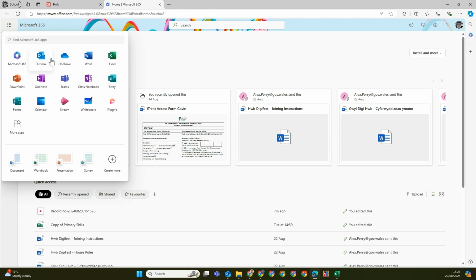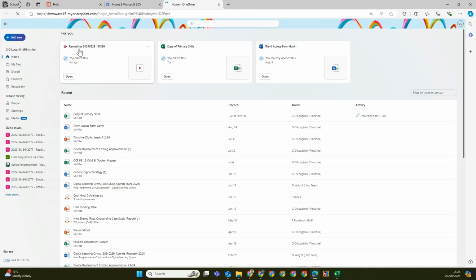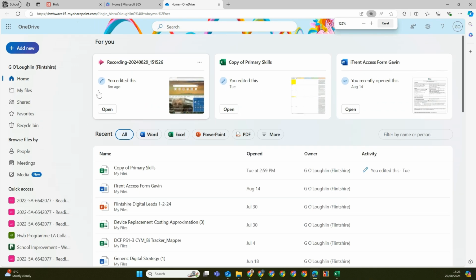For this one, we're going to have a look at our OneDrive. This is all our cloud storage for our Microsoft documents. If I click on that, it will open up my Microsoft OneDrive for you to see. You can see here, I've got my home, my files, shared, favorites, and we'll go through those now.